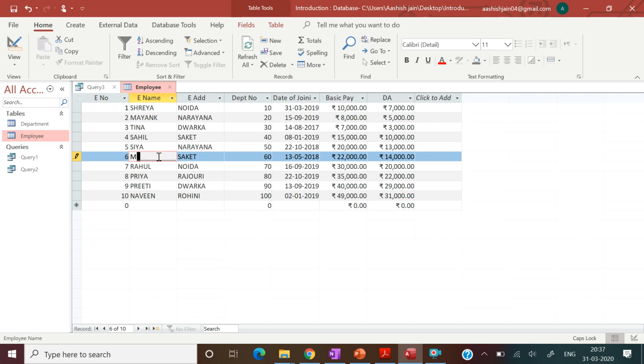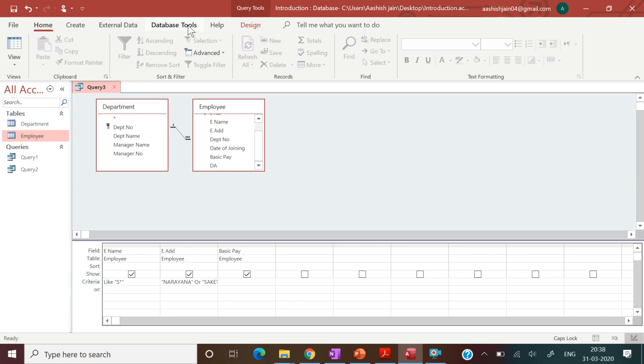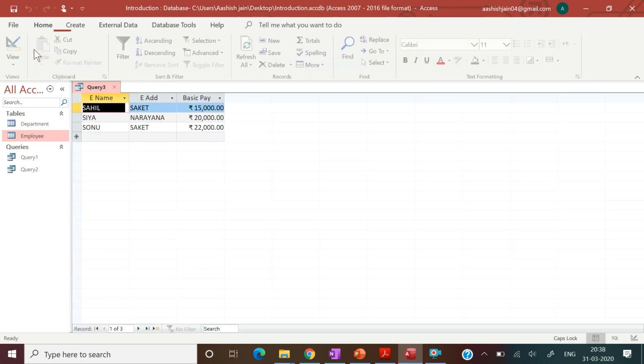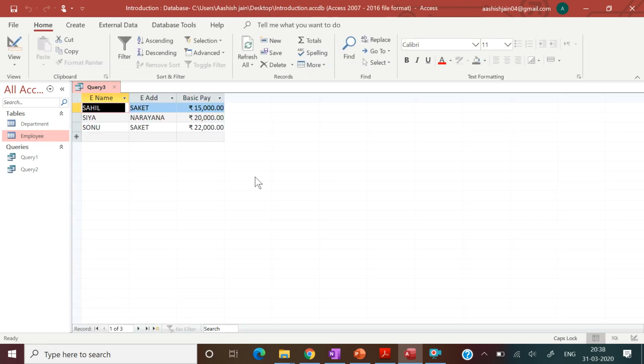Suppose if I write here Sonu. Then press Ctrl plus S, click on this and press the run button. Here we get this. So Sahil, Sia and Sonu, these are three employees whose address is Saket or Narayana and whose basic pay are these. Here we need to change some data in the employees table.